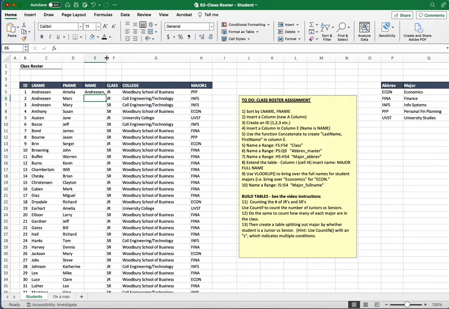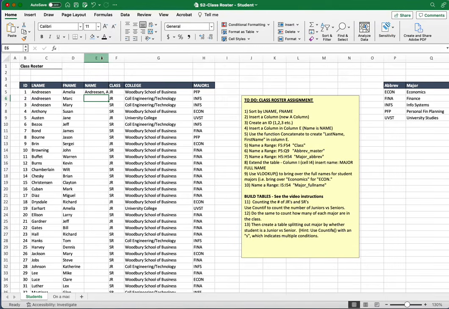And then the other thing is I have to adjust the size. I can do this manually right here by bringing my cursor between the E and the F on the column up here.